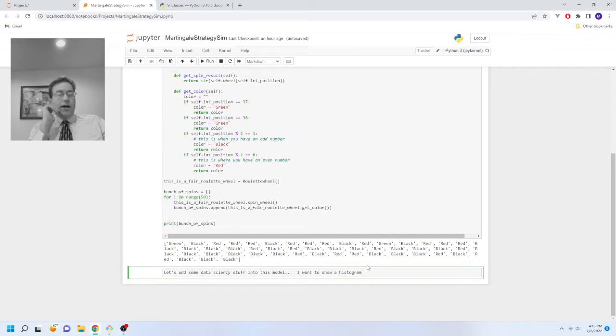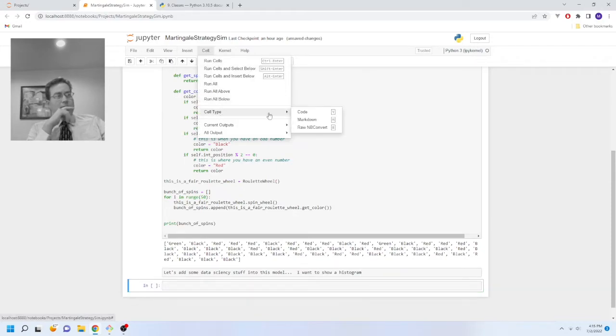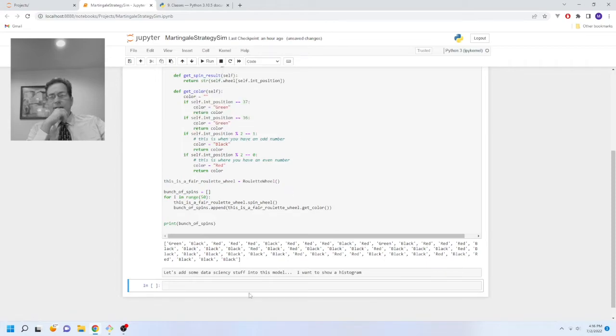We're not anywhere near being able to answer the question of whether the martingale strategy works, but even at this point, we can have some fun with the data, and we can make it output a fun little graph. So I'm going to insert a cell below, make sure this puppy is Python, and let's do it.